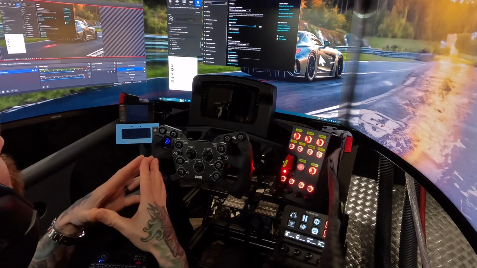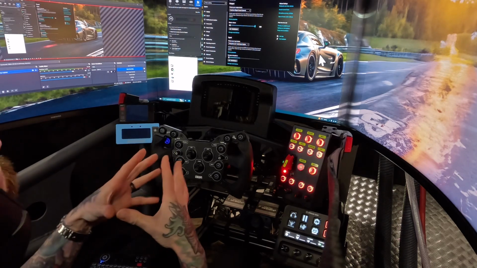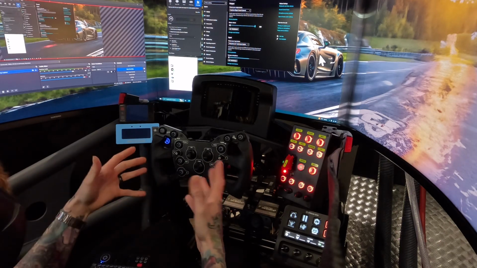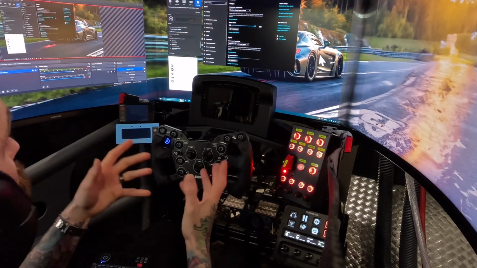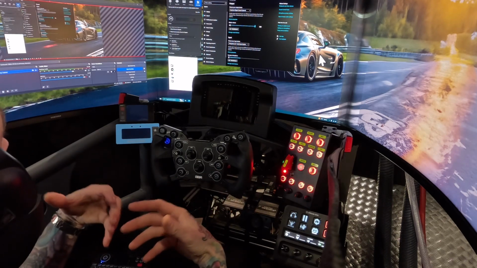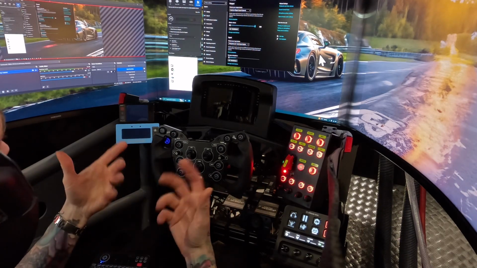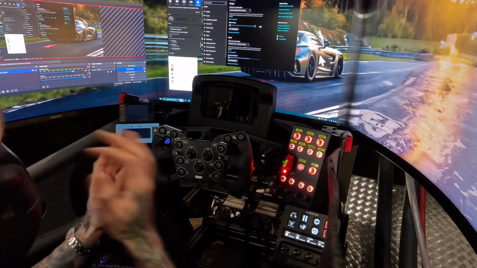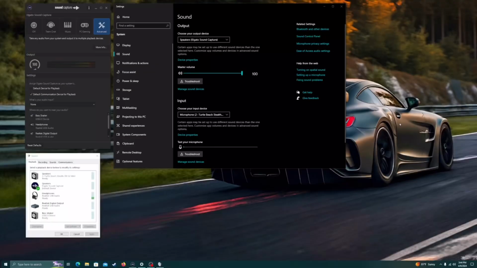Sound Capture allows me to send my audio out to wherever I need it to go. In my case, I need it to go to my GoPro, but I also need to be able to hear it myself, so I need it to go to my Bluetooth gaming headset. So real quickly, I'm going to show you what this looks like.